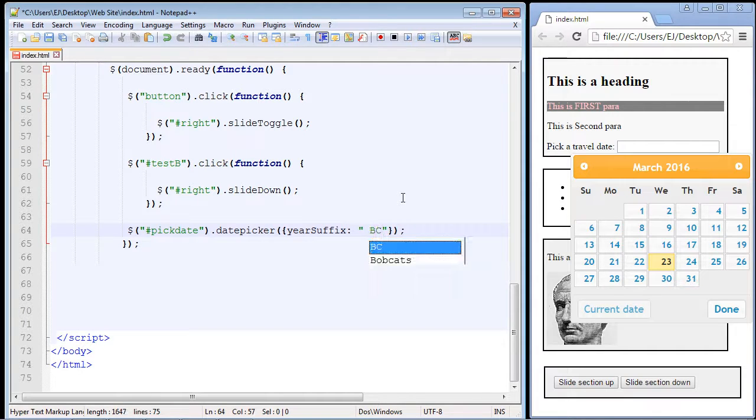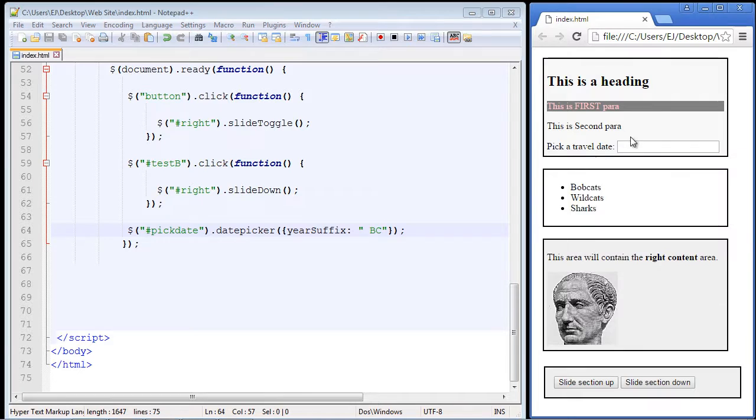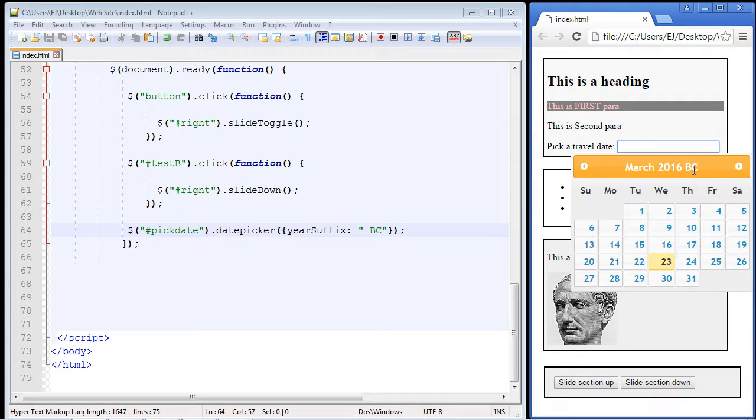So maybe you were making a calendar that people could go back in time to select an event in ancient times. So let's go ahead and see what we get. And there you can see, we've got our suffix, and you can put any type of suffix you want. You could make this BCE, CE, AD, whatever you want.